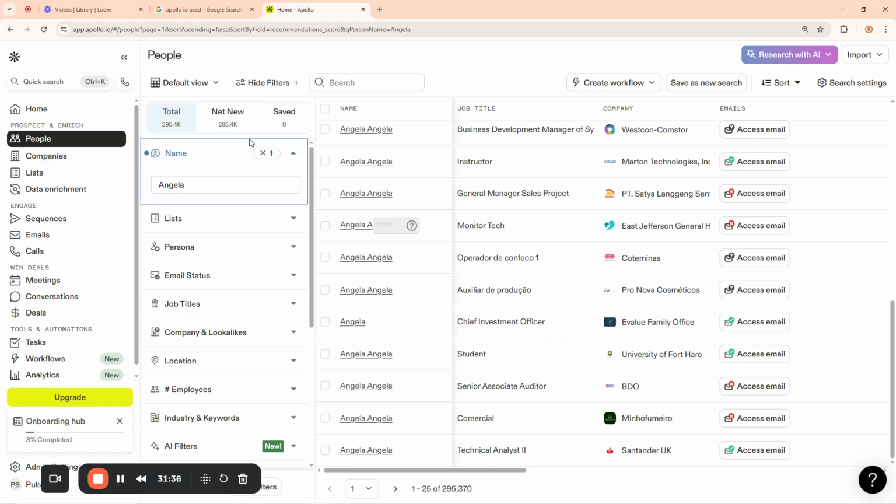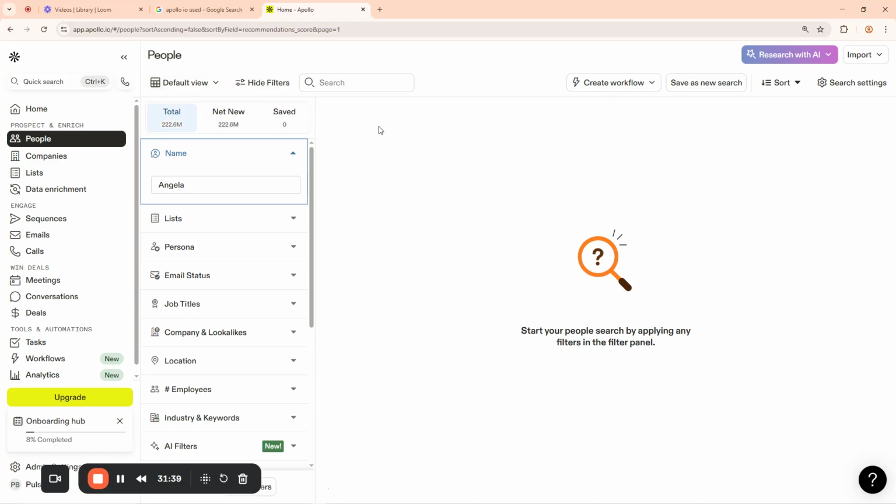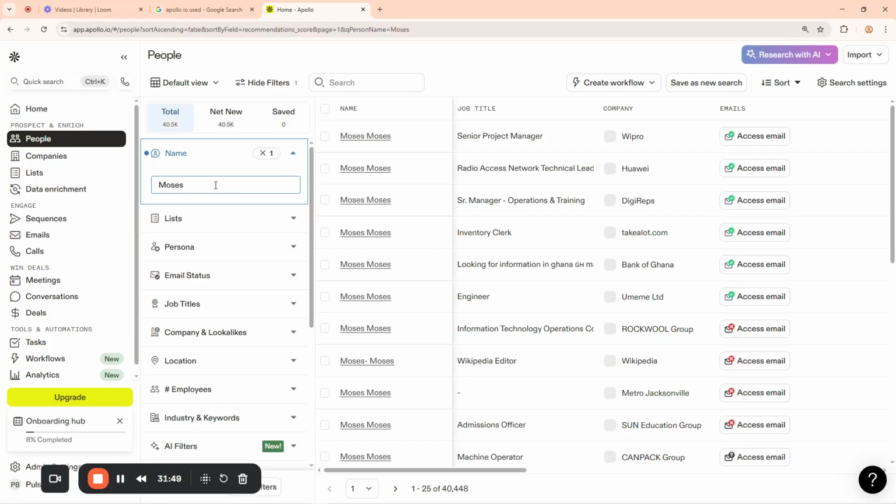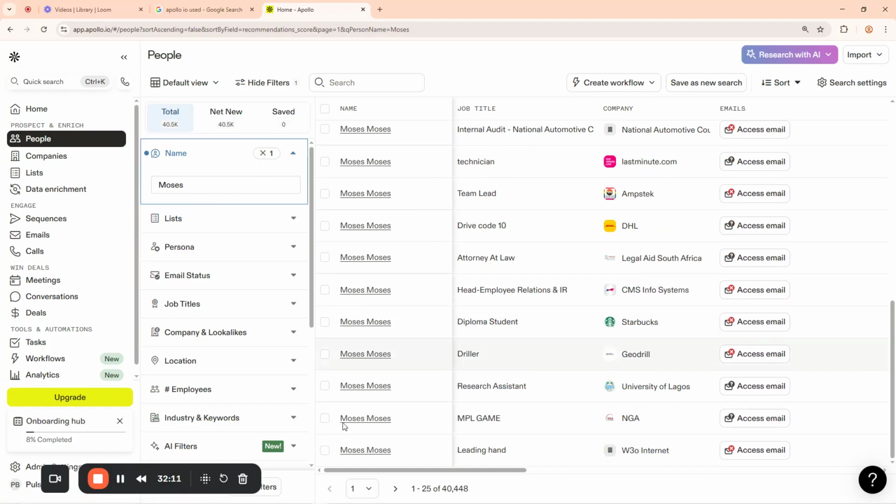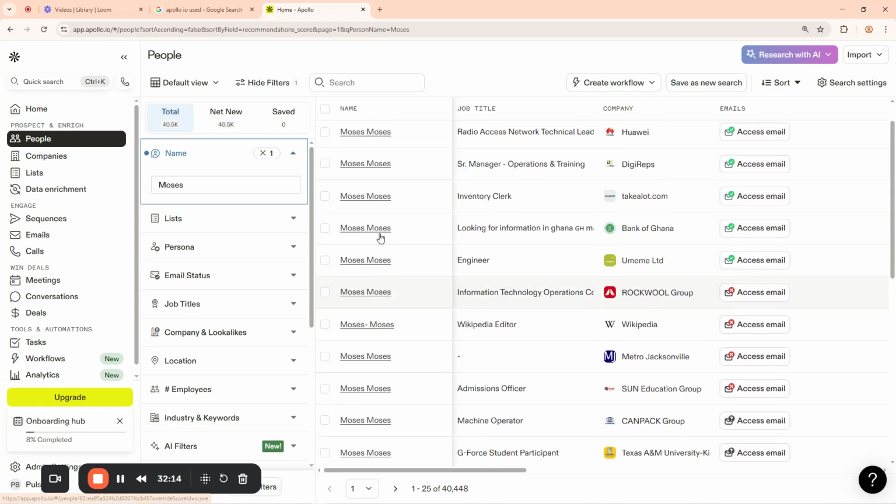So this one is one filter. We have used the name filter. Let me do it one more time. We are going to find people bearing another name. Let us call it Moses. Then just press enter. You can see that there are about 40,000 people bearing Moses. And this is just globally, it's not only in Nigeria. We can still find people bearing Moses in Nigeria alone, but we're not there yet. I will teach you that one. So we have 40,500 people bearing Moses, or having at least one Moses in their name. You can see that there are so many here, right? So this is just it.